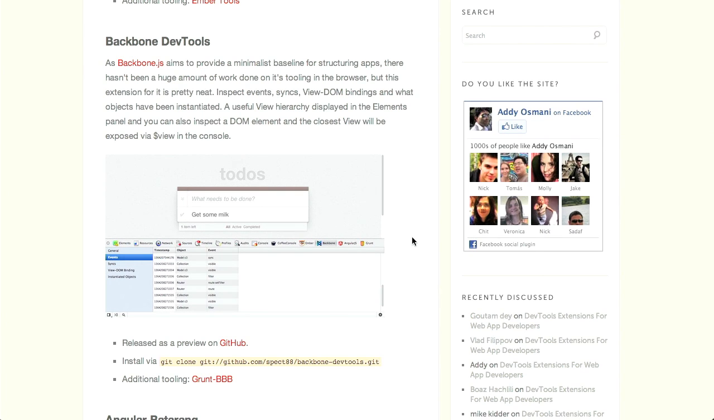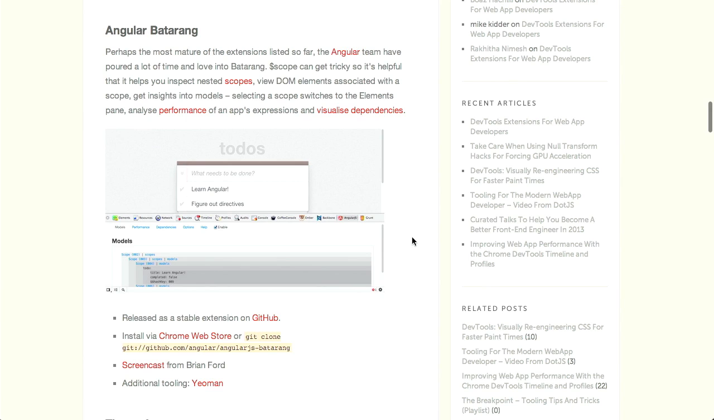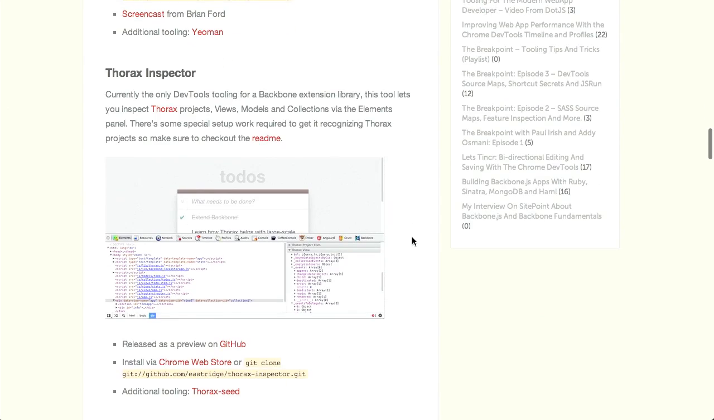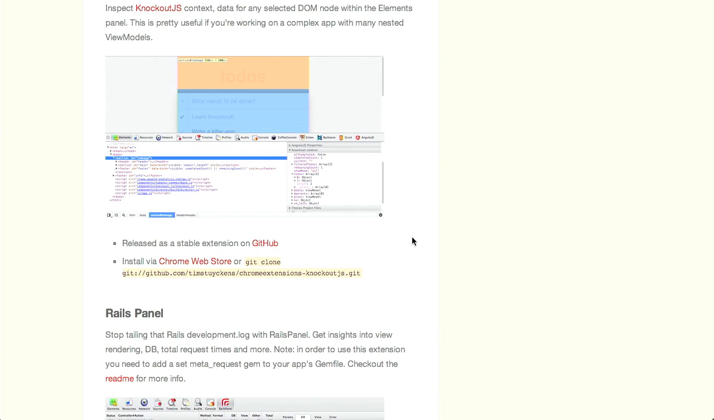any different view DOM bindings there are. There's something for Angular, Thorax, Knockout.js. Most frameworks have a plugin for the Chrome developer tools. Another interesting thing that he goes over is Rails Panel, which will show you your Ruby on Rails logs right inside of the Chrome developer tools, which is a really, really useful plugin. Anyway, we'll have this whole link in the show notes if you want to check it out. It's a great article to go and grab some of these plugins.